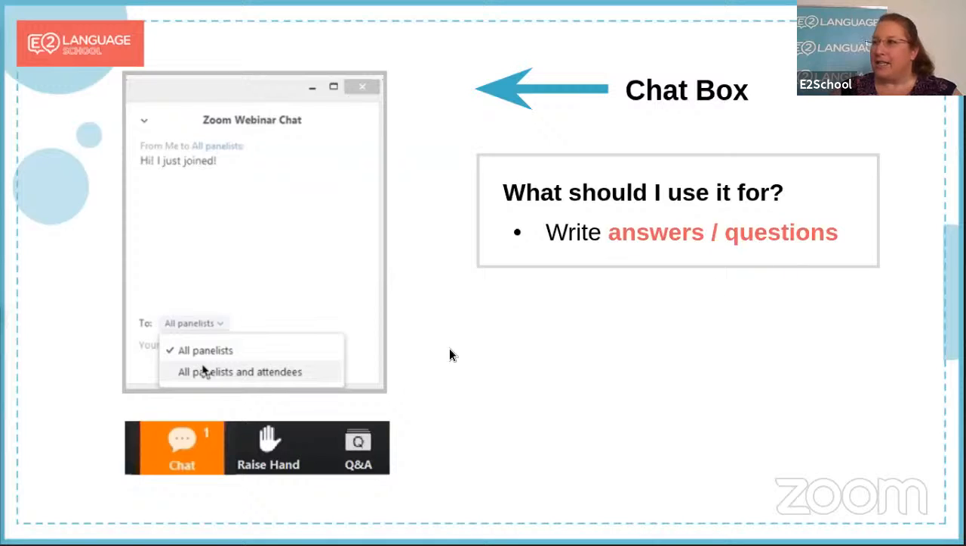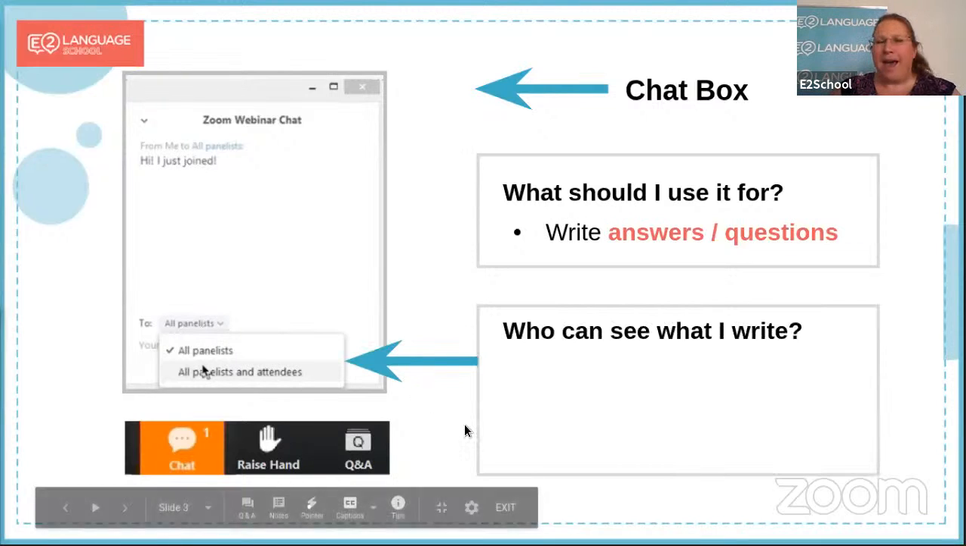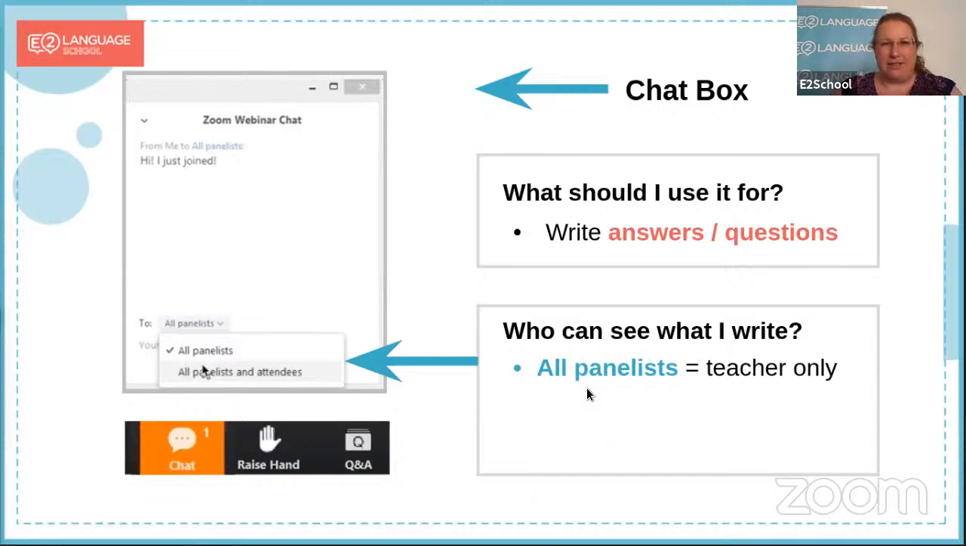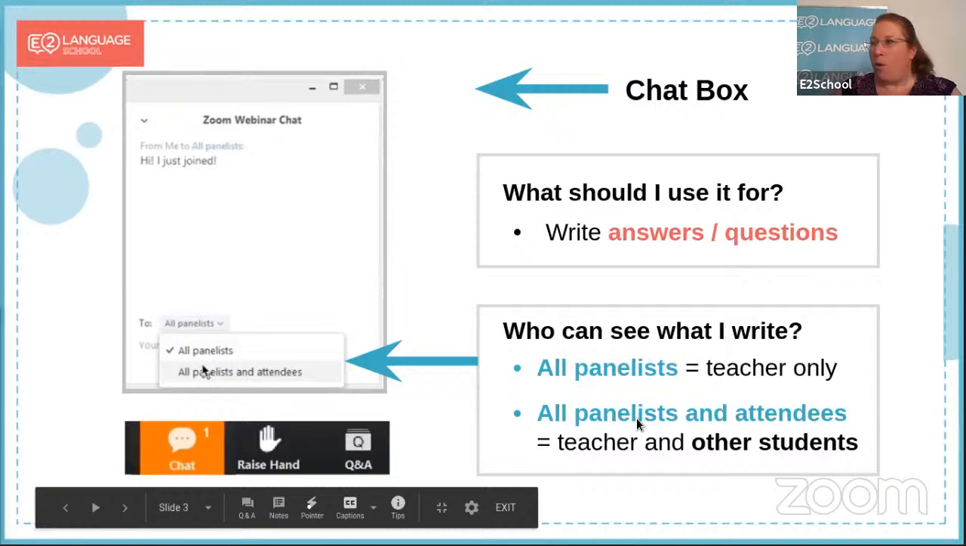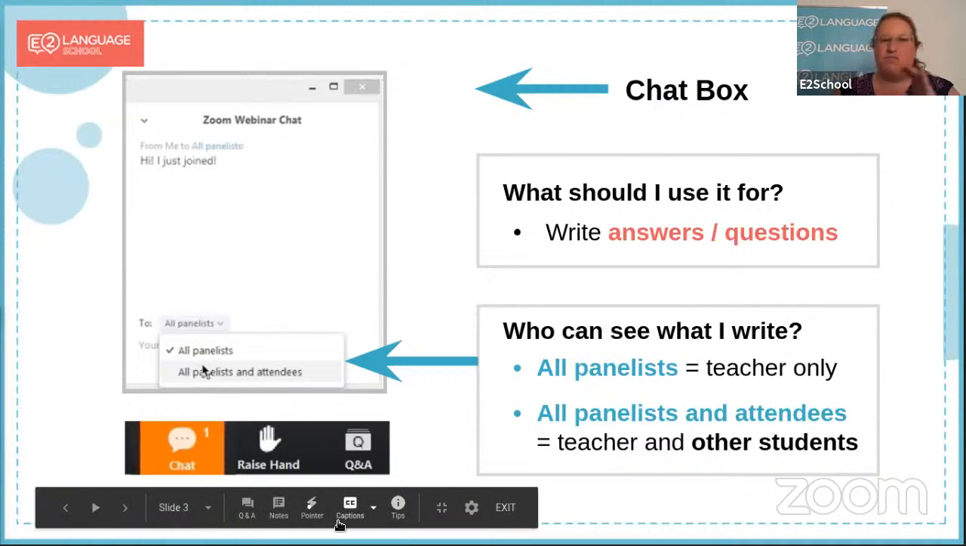Now, the second thing that is important about the chat box is all of this bit at the bottom of the chat box. Now, this is about who can see what you write. Now, if you choose all panelists, this is just the teacher. So it's like a private message to the teacher. If you choose the other one, all panelists and attendees, that means the teacher and the students. Now, in today's class, I don't mind. You choose which one you want to use.